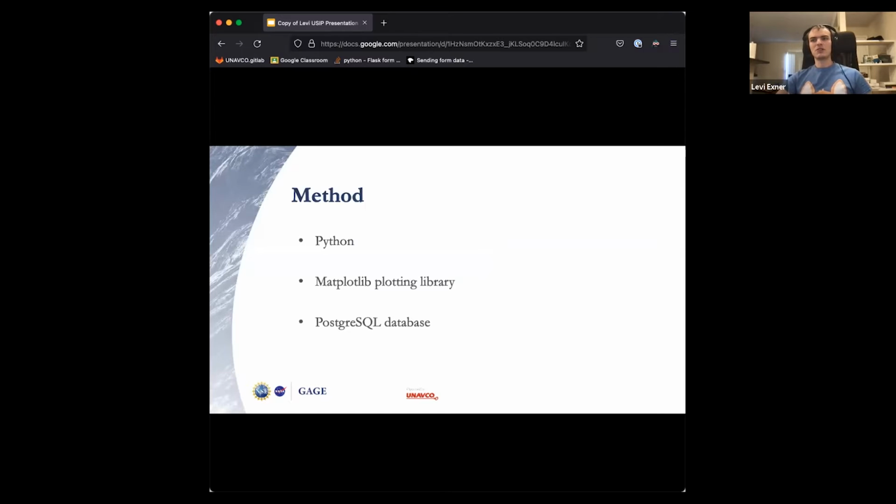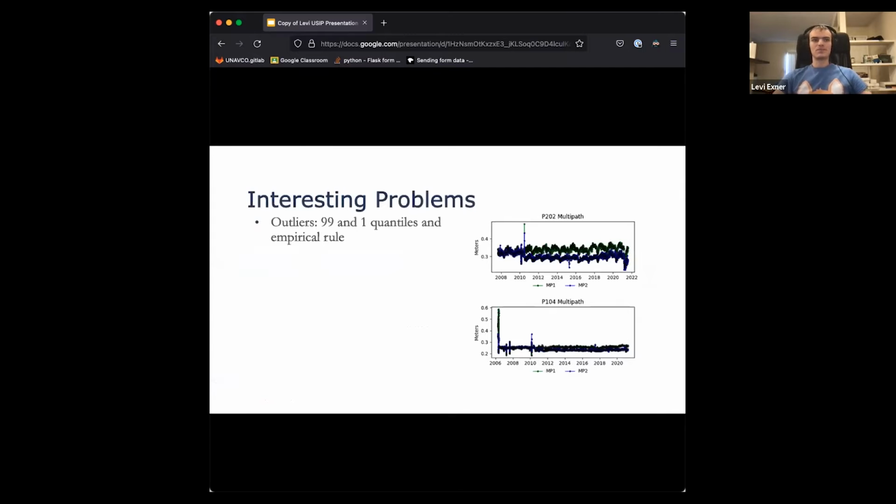So the method we're going to use is Python and the matplotlib plotting library. We also considered using MATLAB, which I'm sure some of you are familiar with, and Plotly, and then the PostgreSQL database, which all the data from the GPS stations is stored in.